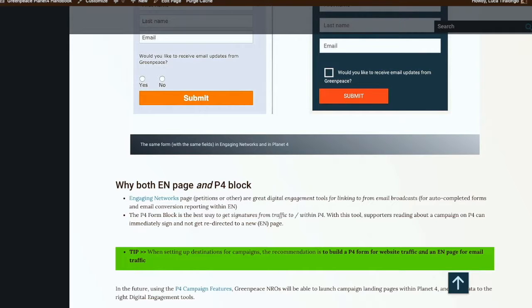But it's also true that you optimize the value of engaging networks by sending emails and linking people to an engaging networks page. So the way that we look at this is that the P4 block and the engaging networks petition are not an either or.